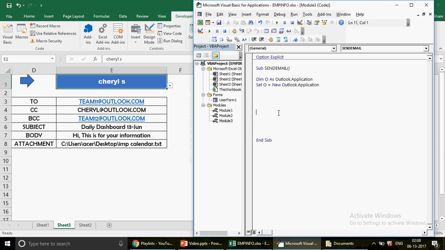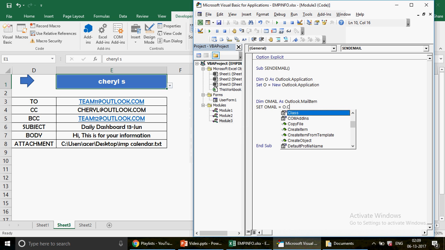Now this line creates the object in the VBA memory, which is now considered as Outlook, so that you can use the Outlook classes, methods or properties. Because we want to send the email, I'm going to create one more variable, OMail as Outlook.MailItem, and then set OMail equals to this O dot. Now do you see that O is created as an Outlook object? It's not any other normal variable, it's a proper object. You can even write anything here, it's not mandatory to write O. If you have watched my previous 30-34 videos, you know what I'm talking about.